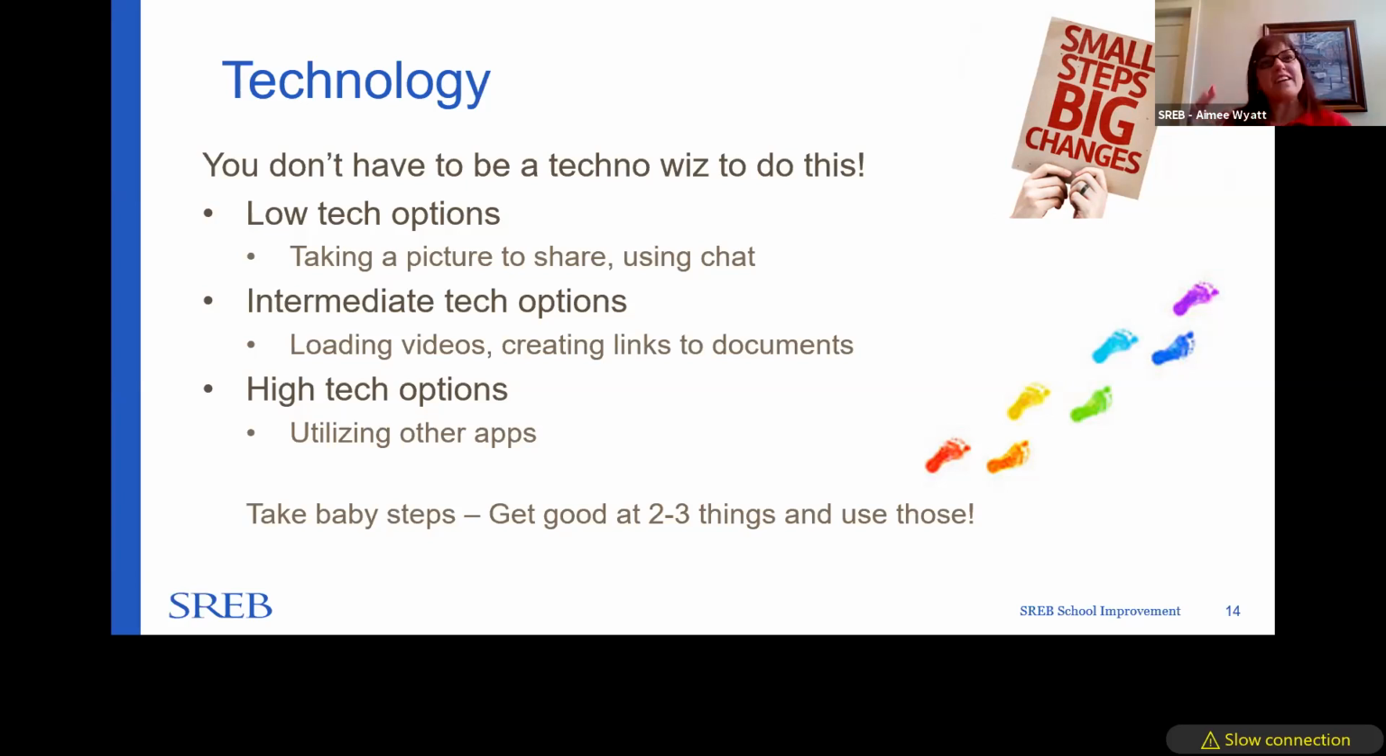And then high tech is when you use all those apps we talked about. They actually have a term called app smashing, where I use different apps and have different students doing different things. It can get really big, but we don't have to go that big. You need to start with baby steps. Pick one or two things that work for you and then learn something new later on.